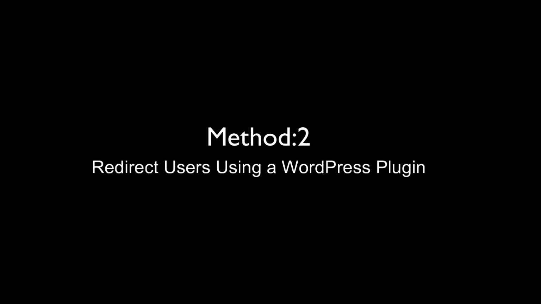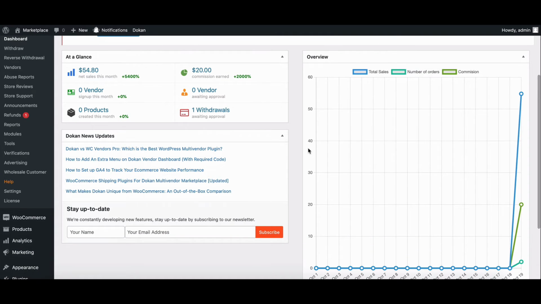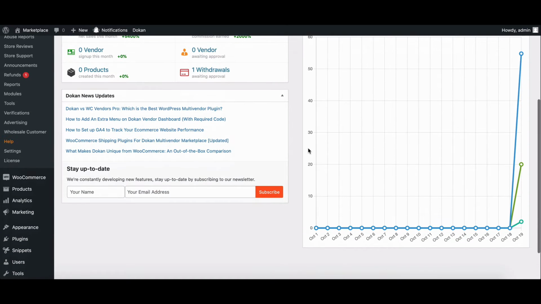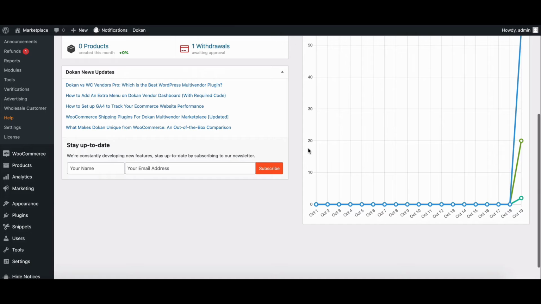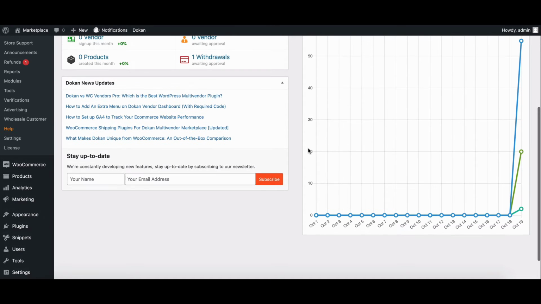Redirect users using a WordPress plugin. Now, if coding isn't your thing, fear not. We've got method 2 for you, which involves using a handy WordPress plugin called WP User Frontend.